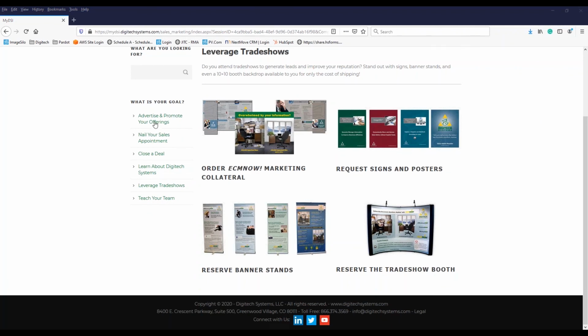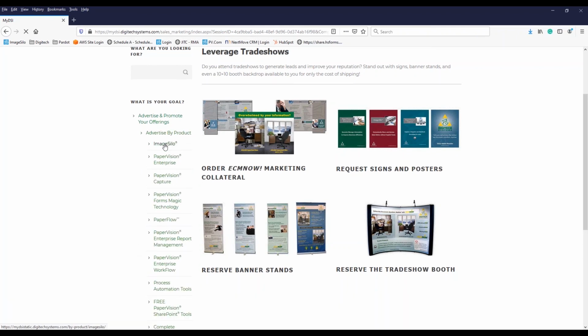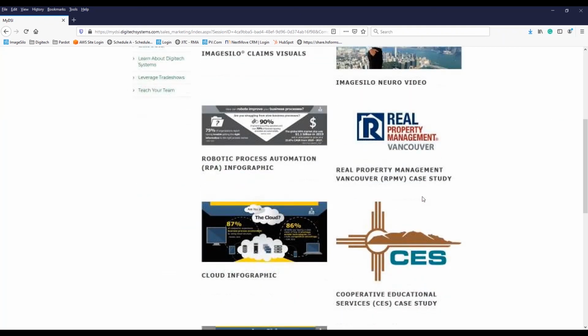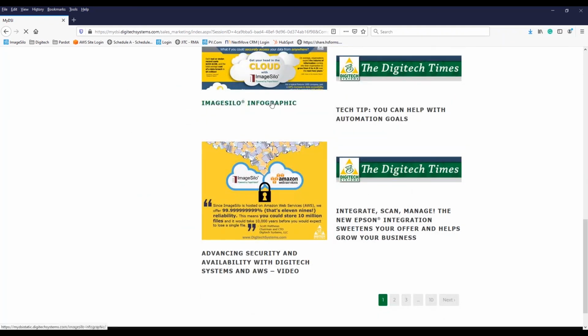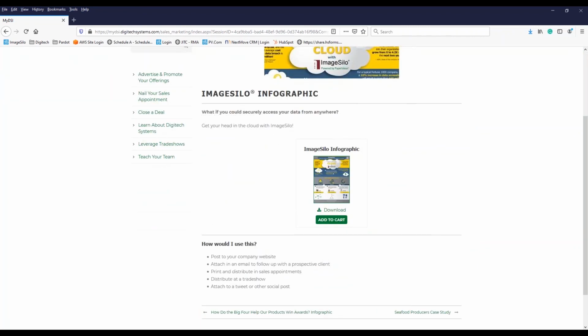But last but not least, I want to cover customization. So did you know that any of our products are available for customization? So let's go back to the image silo section. So this image silo infographic, go ahead and click on it. Now you're going to see a download button where you can download the PDF or an add to cart button.